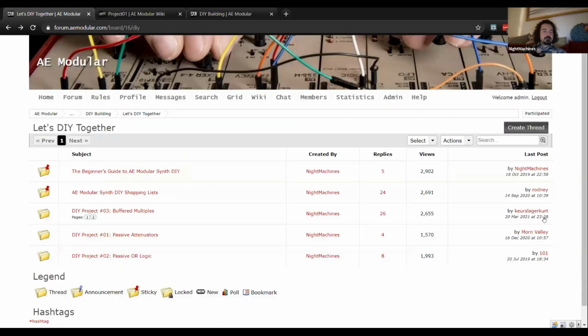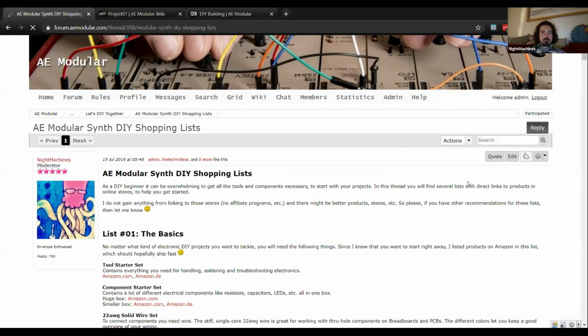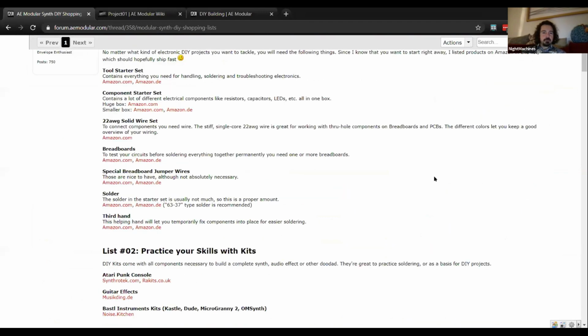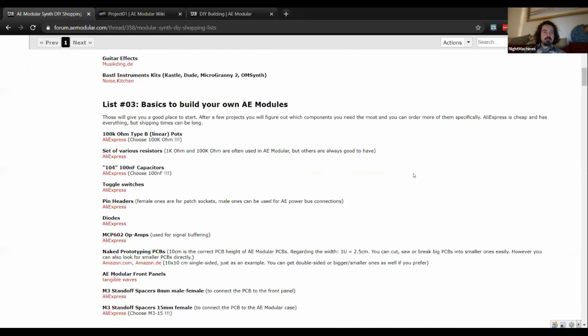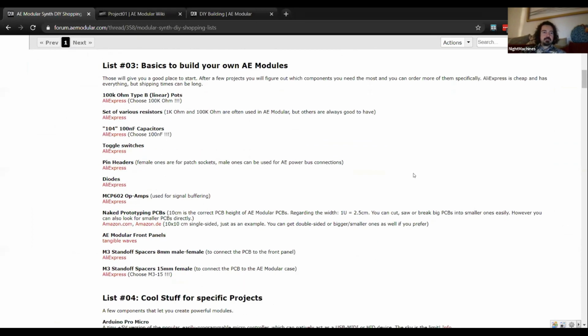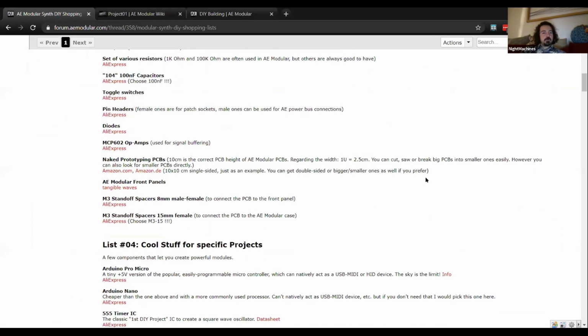But yeah, definitely look in there if you're new to DIY or if you want to know more about the AE Modular stuff. And maybe we should link to the shopping list, because there are often questions on the forum about where to buy the encoders or the potentiometers, or where to get the Arduinos and all that stuff. And that's actually in the shopping list thread there, with sometimes even several links to online stores where you can buy everything from the basics, from a soldering iron to the right resistors and the right capacitors and so on.